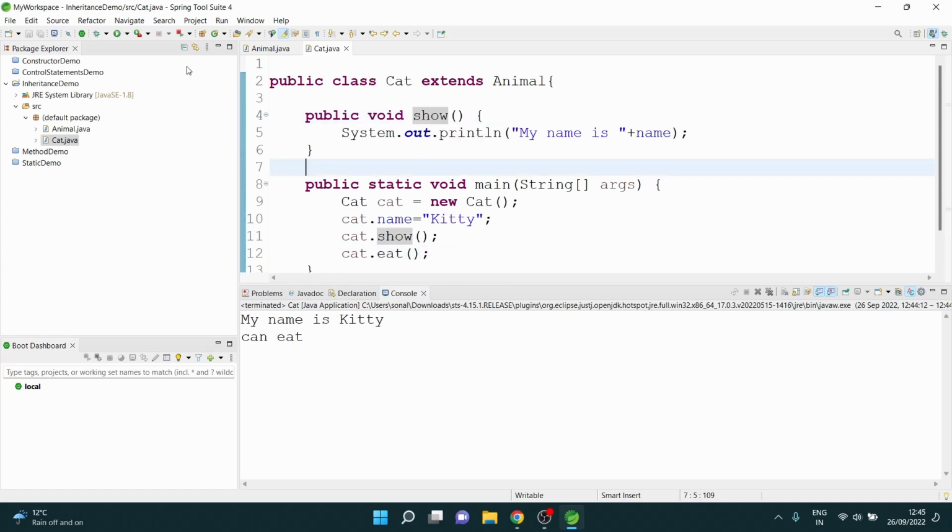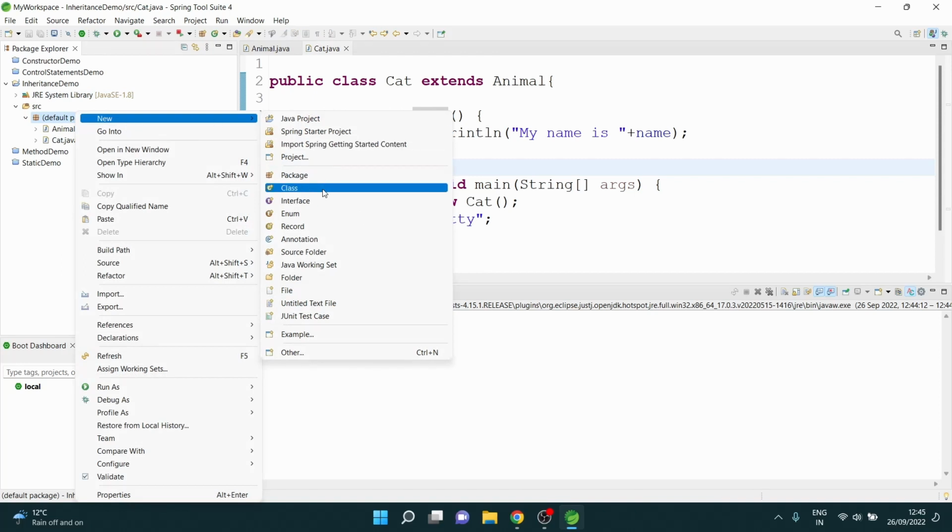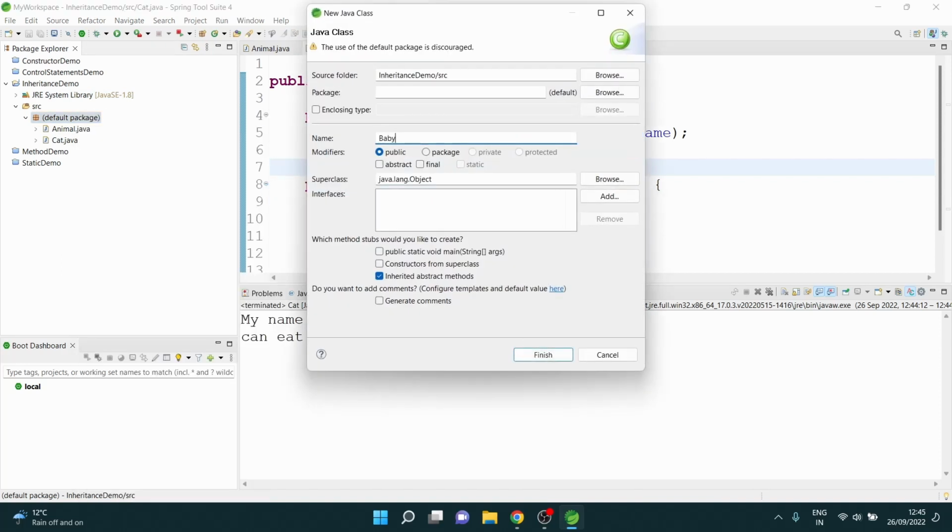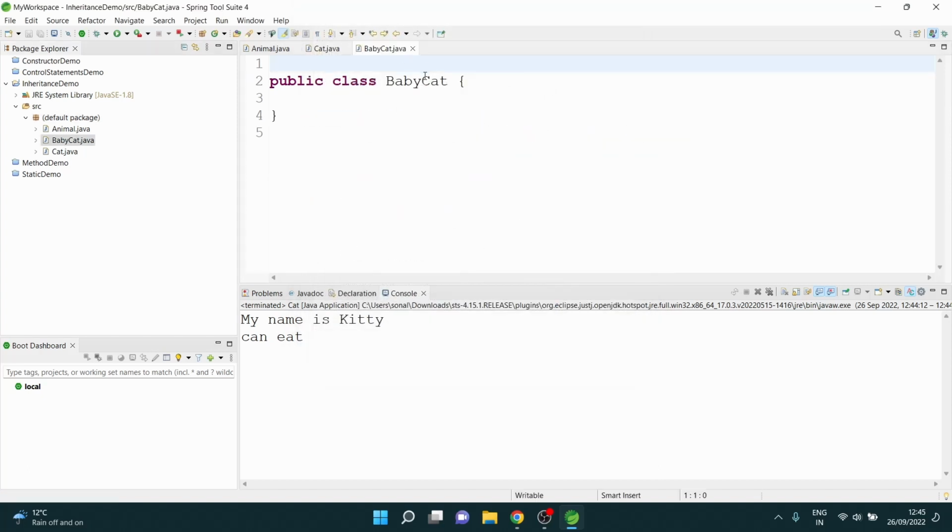Now let us see multi-level inheritance. So to go for multi-level inheritance, I create one more class called baby cat. Now, as we saw in the diagram before, one class is inheriting another class, and that class is inheriting one more class. So we will say extends cat, not animal. So baby cat is extending cat and cat is extending animal.